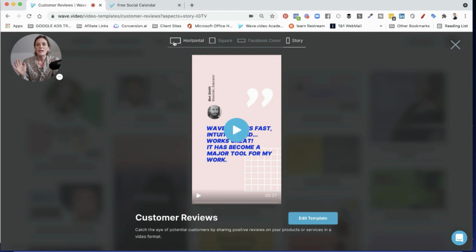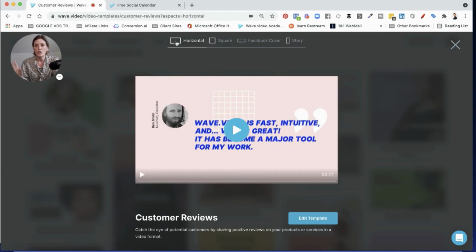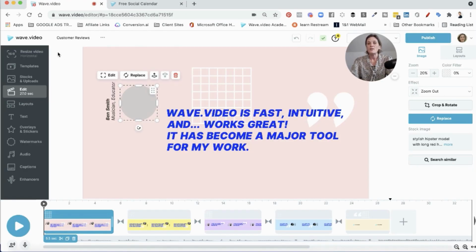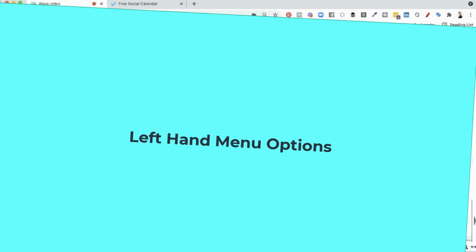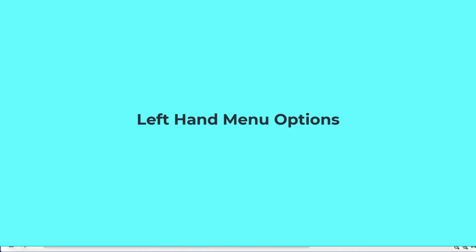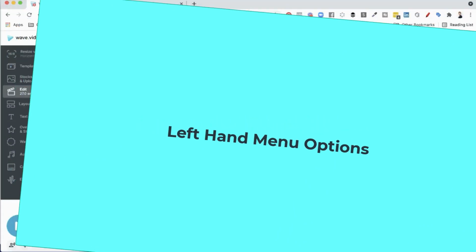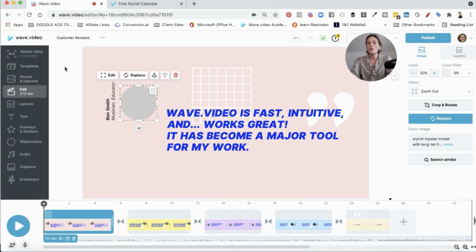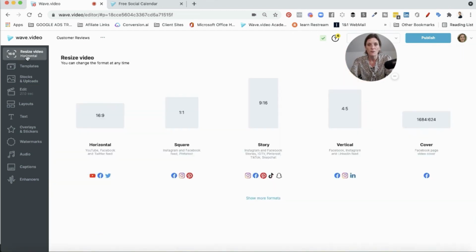So I'm going to just take a normal horizontal video for you, and I'm going to click Edit Template. Okay, so in here is where all the magic happens. So I'm going to go through with you, first of all, what happens over there on the left-hand side, and then I'm going to go over what happens over here on the right-hand side. So left-hand side first. Here we have resize video. So if you did want to change the size of the video, you can change the size of the video whilst you're inside one of the templates by choosing from the various options.